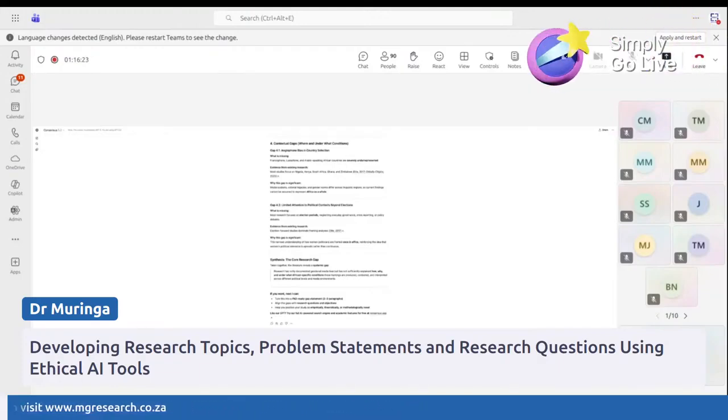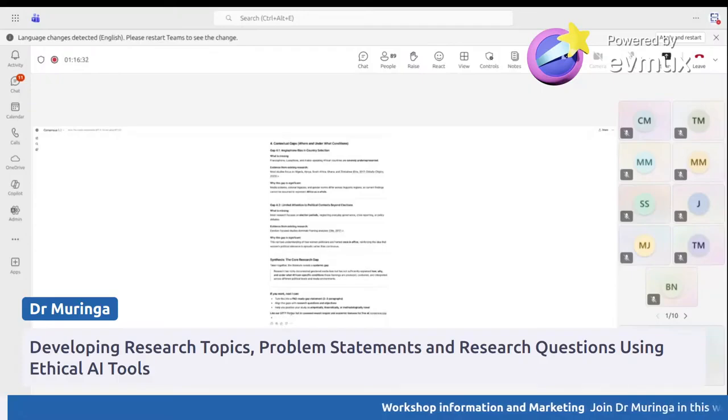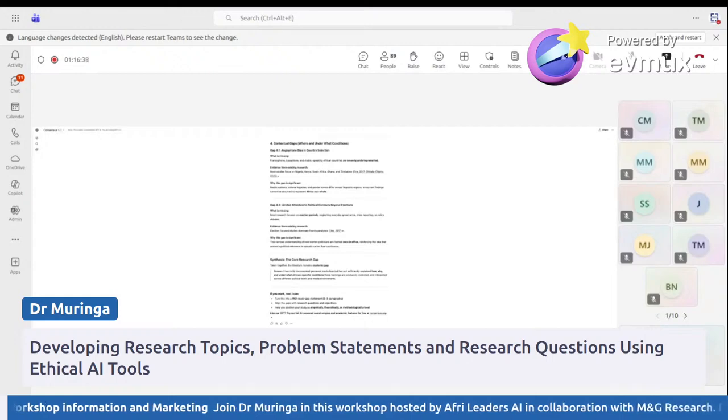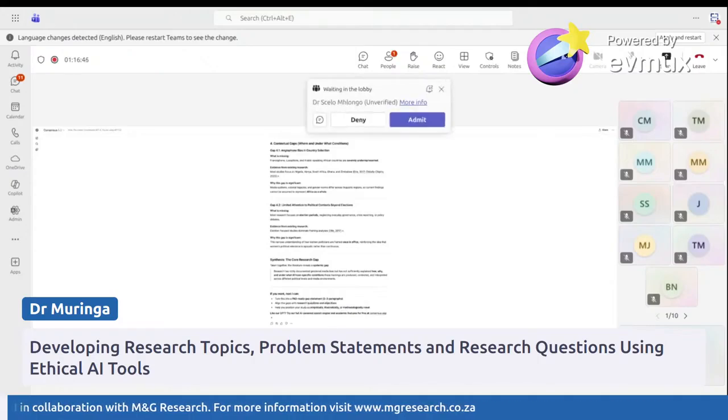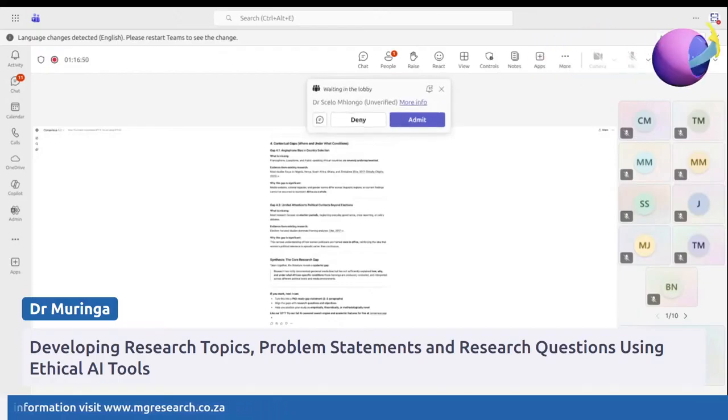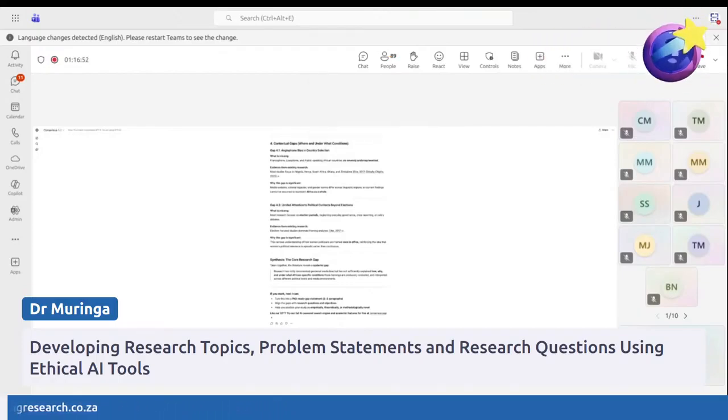Now I'm saying, from the gaps above, I want to select a defensible gap from the identified gaps, which is most suitable for a master's and a PhD study, right?